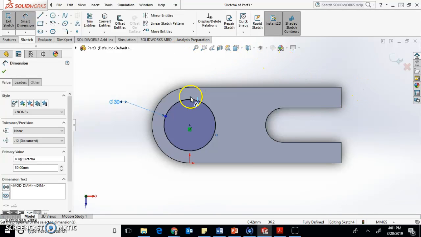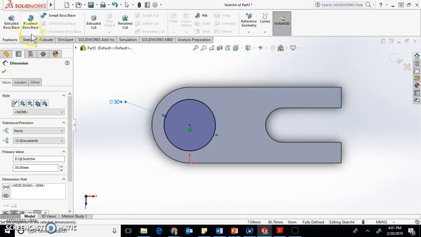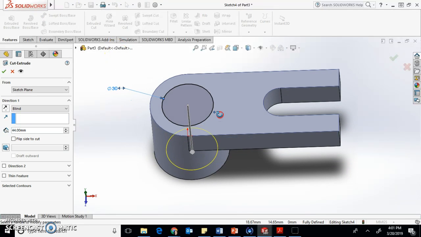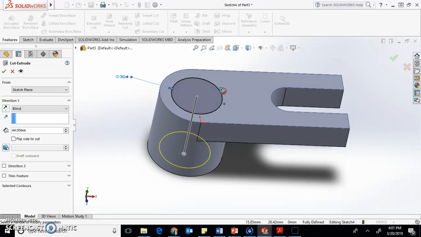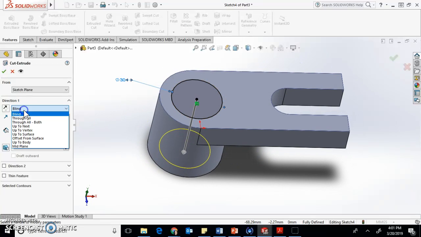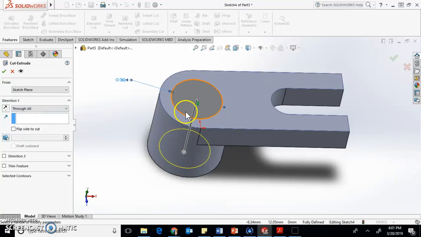Okay. And we're going to go to Features. You don't always have to leave a sketch. If you know the next thing you're going to do is a 3D feature, it does save time to just go to Features and then go immediately to what you are doing next. So we are doing Extruded Cut because now we are cutting the circle out. And you can always move it by clicking your middle mouse key and moving your mouse around. We can do a blind or we can do through all.